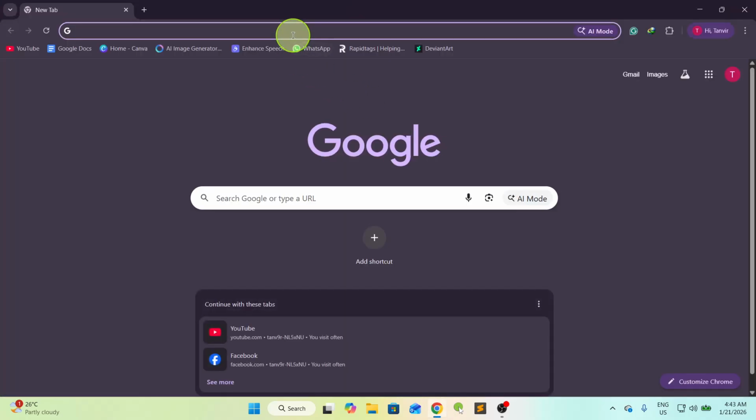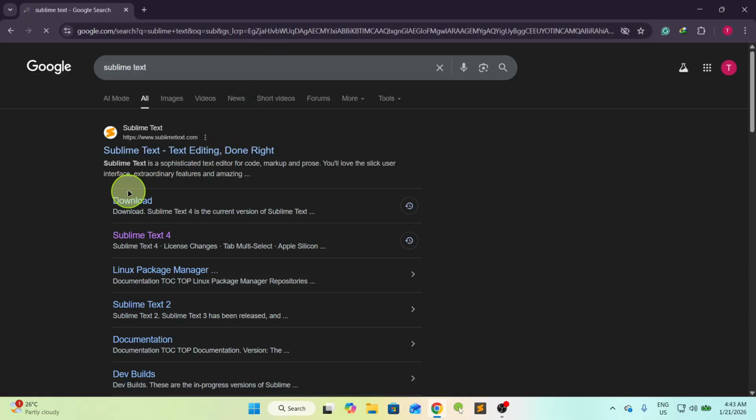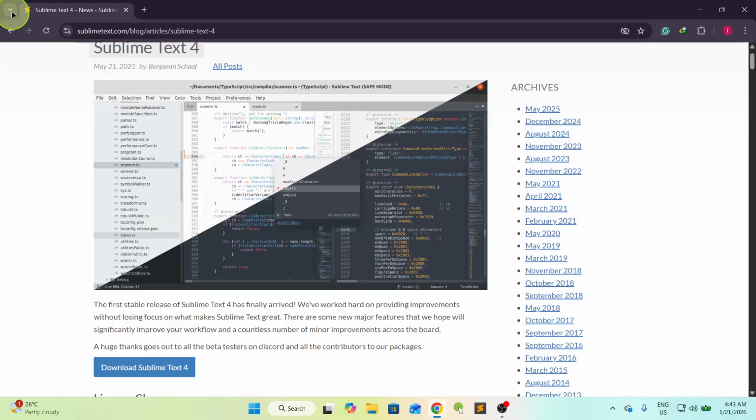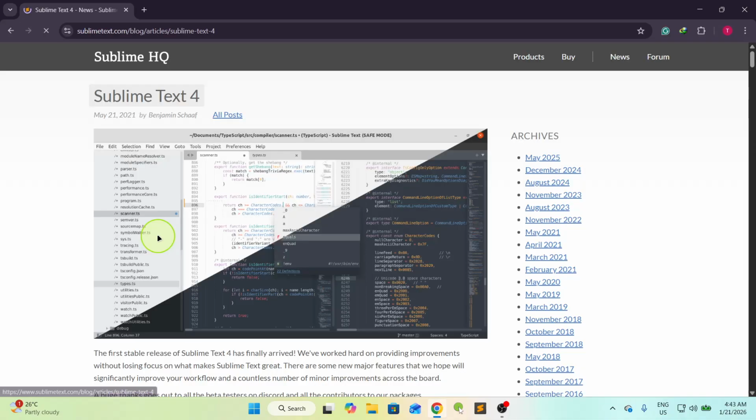Really simple. Just go to the browser, type Sublime Text, and you will find the download option. Don't click here, just go with Sublime Text 4 because this is the latest version. If you click here on download, it will actually download Sublime Text 3. So we want the latest version, so we'll go with Sublime Text 4.